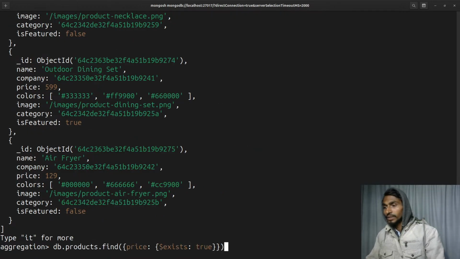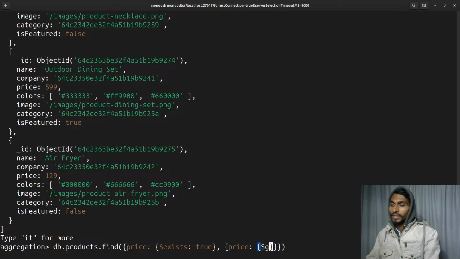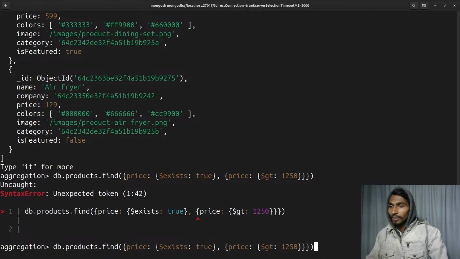If I run it, I'm getting the results. Now what is the second command? It's pretty simple: you have to check whether the price is greater than, using one more operator here. Forget the name of the operator, this is a comparison operator. It should be greater than 1250. Run it. Again I get the results.